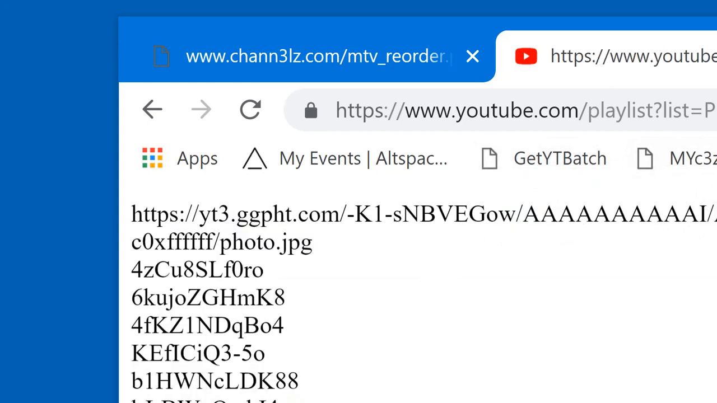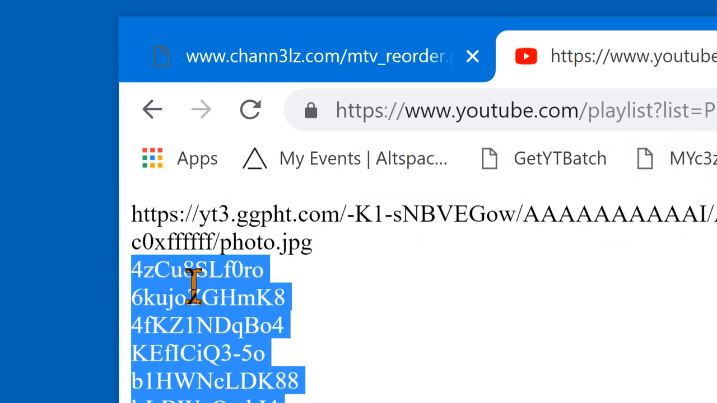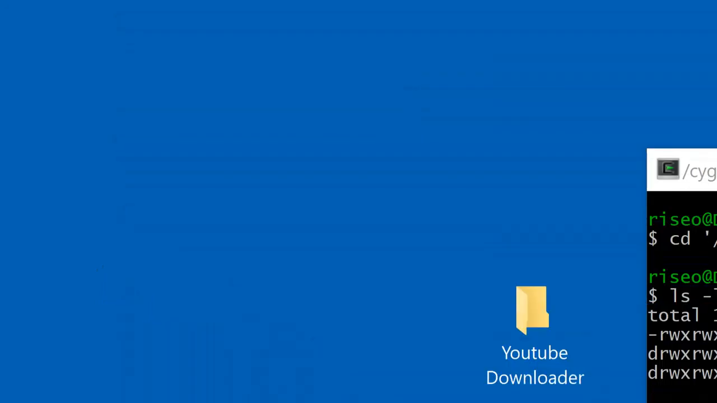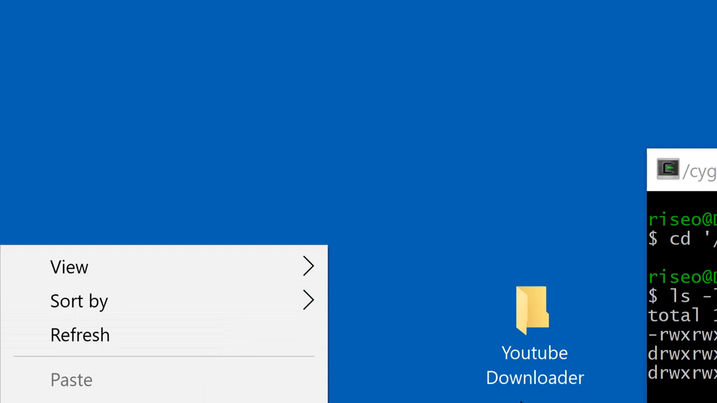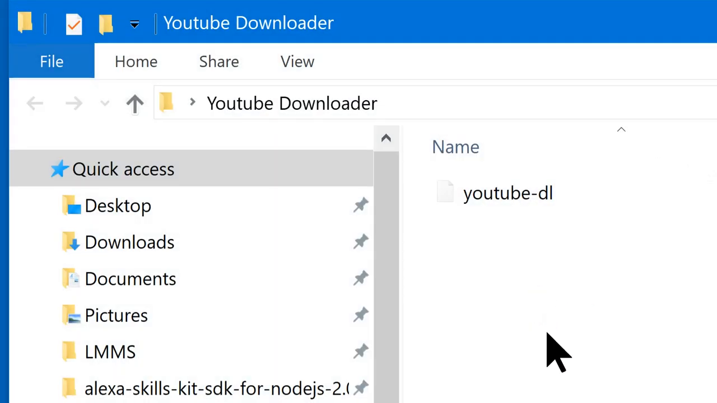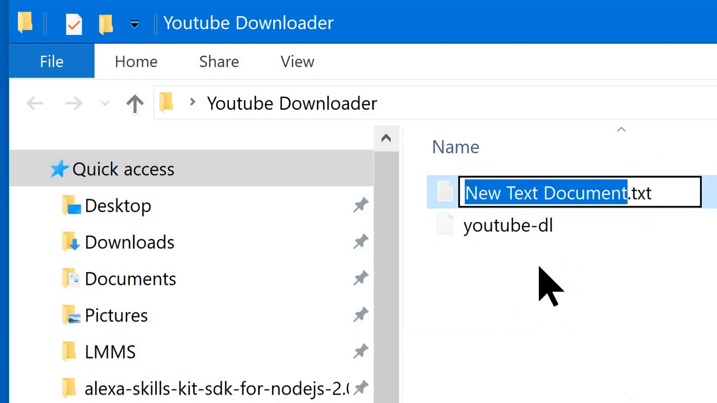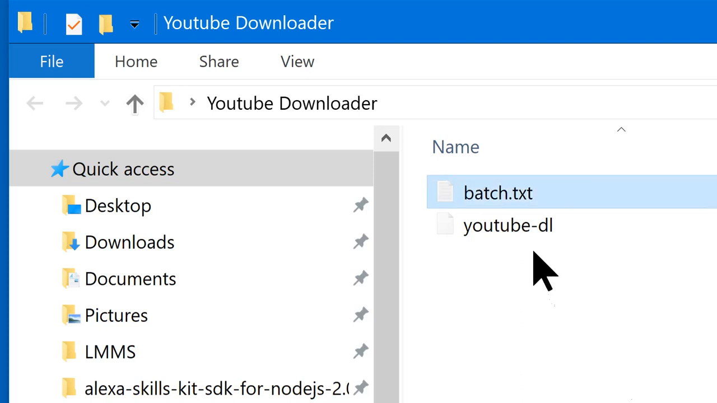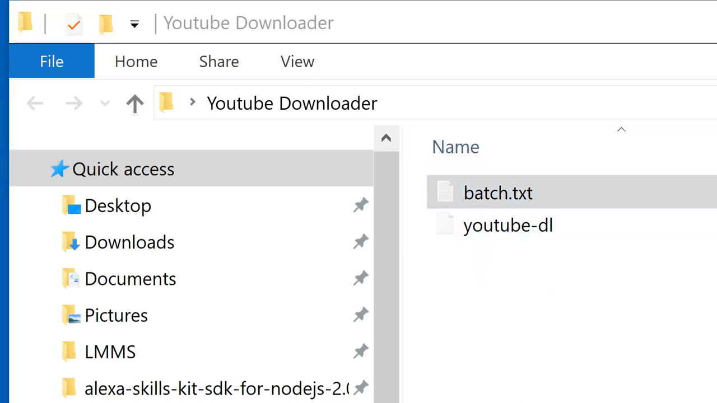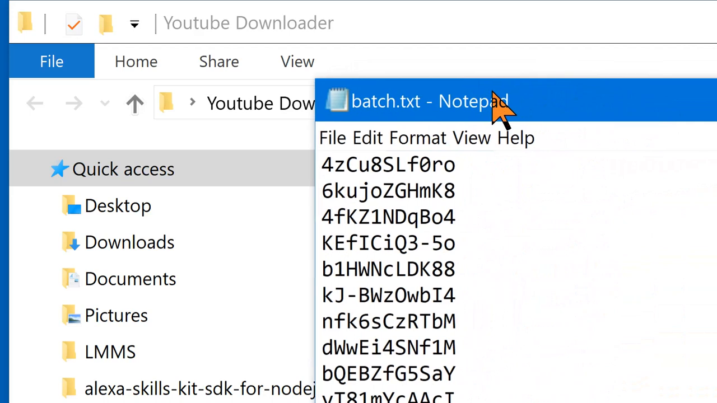It generates something that looks like this. We want these codes right here. We copy those. Then we go to our desktop view and get into the YouTube downloader folder. And we create a new text document. Call it batch.txt. And we double click on it, and in it, we paste those codes. And then we save the file, and we exit.